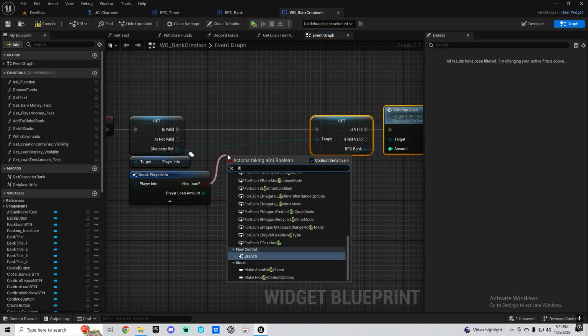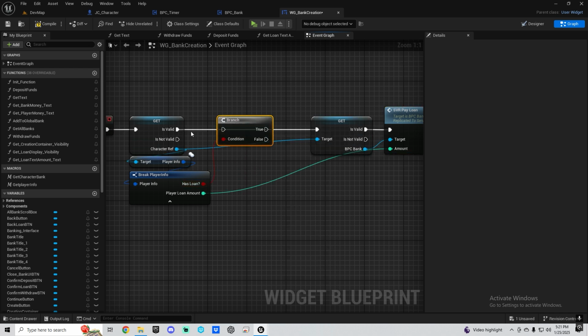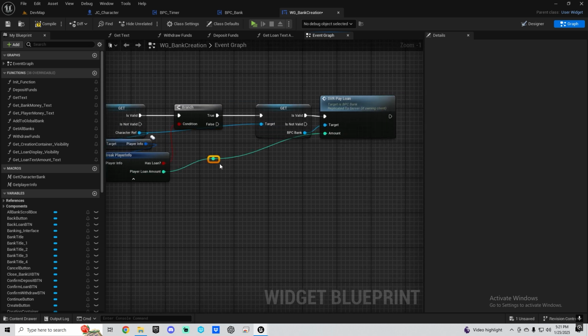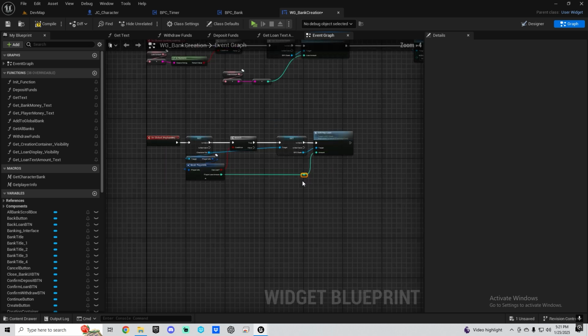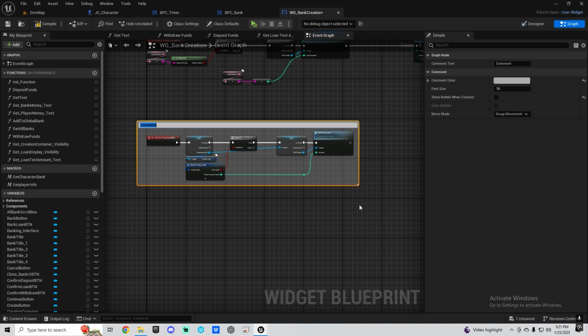We can do that only if we have a loan to do that. If not, we're not going to pay anything. So pay loan.